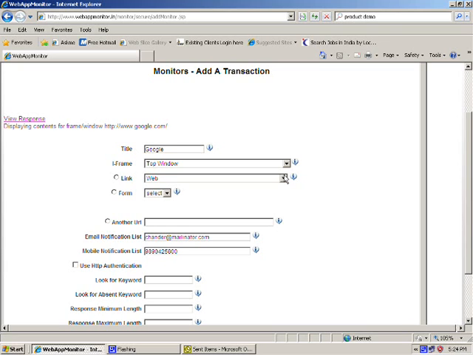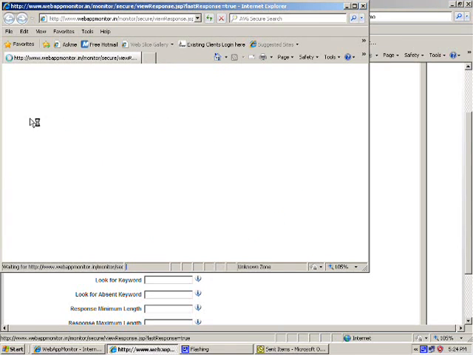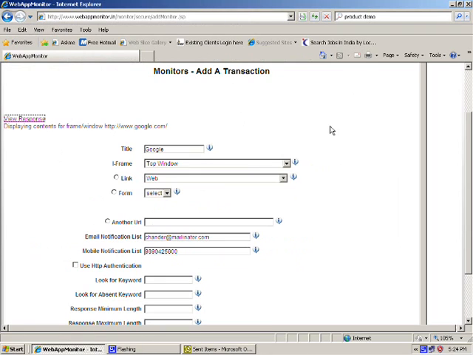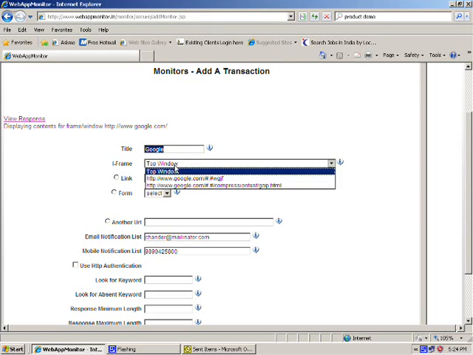The next page allows you to define the next stage of your transaction. You can view the response from the first step by clicking on View Response on top. It provides the complete URL of the page that it is currently displaying. You can change the title if required, but we will keep it the same for now.